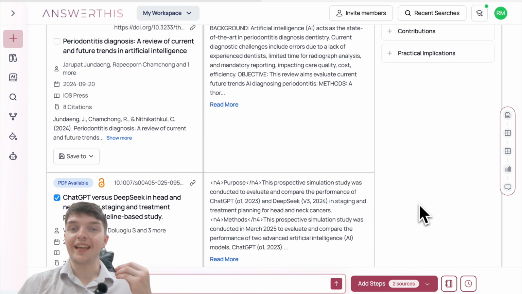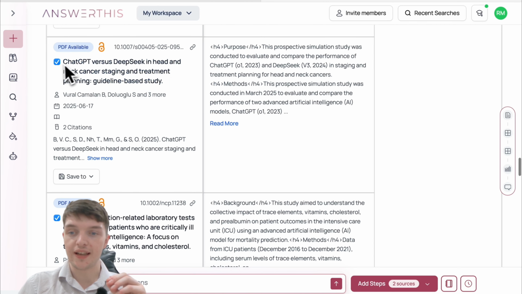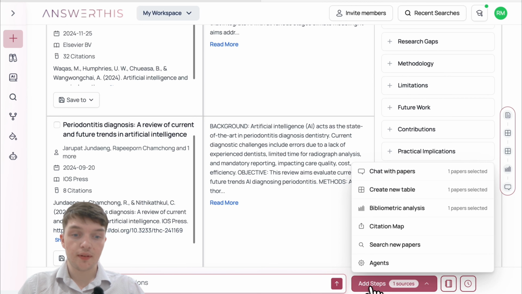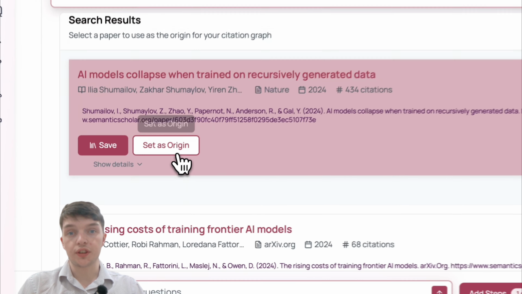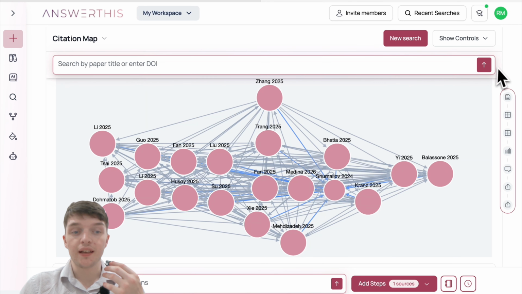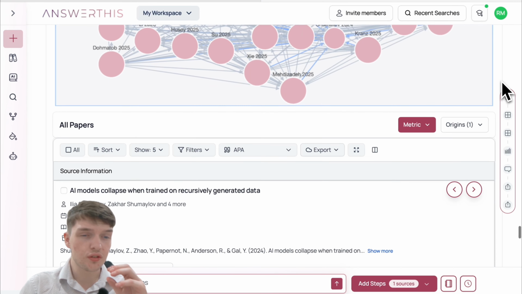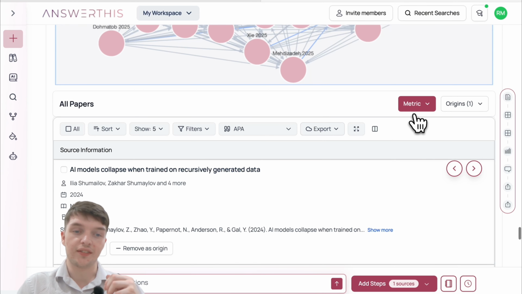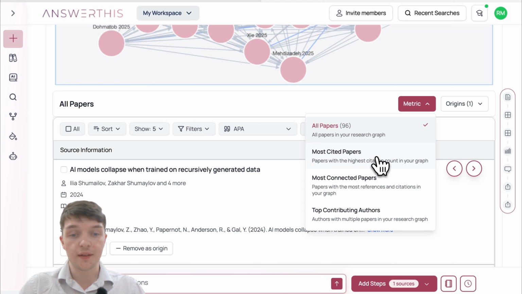Now, if we haven't got enough information from our papers yet, which we'll have lots of by this point, we can also make a citation map. So if we copy the DOI of one of these papers and then select add step and click on citation map, you can enter in your DOI, simply press your paper as origin, and you'll be greeted with a citation map like this, where you can see how all the papers interact with each other and connect. And if we just scroll on a little bit down, we'll also have a table like we had seen before, except at the right hand side, we see this metrics button. If we press this, we can sort by most cited papers, most connected papers, and top contributing authors.